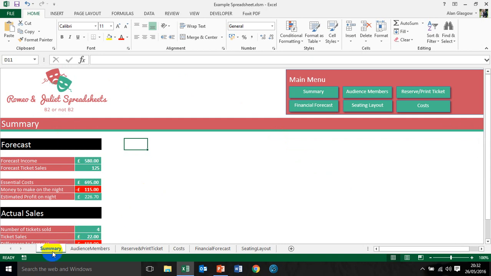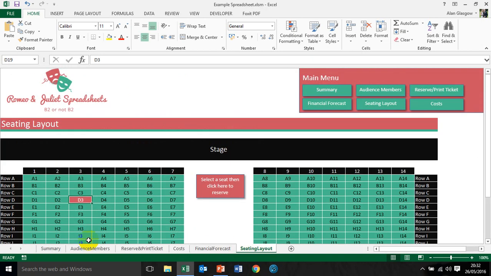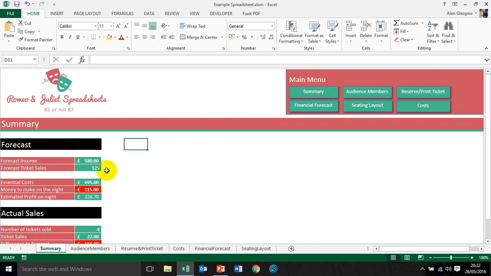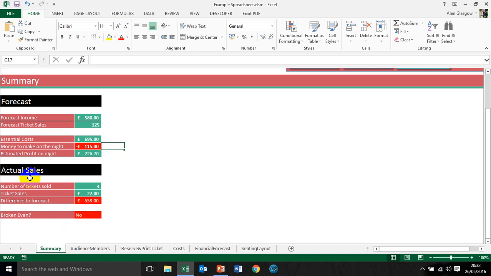And to start off with, we've got our different worksheets, which are down the bottom here. The first worksheet is our summary worksheet, which just gives us a bit of an overview as to how much money the school is looking to make from their school production. So it's a forecast, it's a prediction to see how many tickets we're likely to sell, how much money and profit we're looking to make. And then we've got our actual sales, which is looking at how many tickets we've actually sold so far. Not many at the moment, 4 in this case, and only £22 worth of tickets, which means we're £558 short of our target, which we need to make a profit in this case.